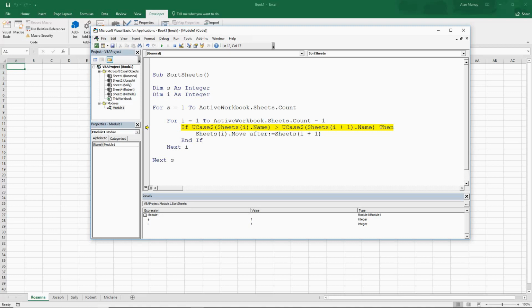The test is done. So we're looking at Rosanna against Joseph right now at the bottom. Is that name greater than the other name? Yes, it is. Rosanna is greater than Joseph. So it moves inside, and if you watch down the bottom at Rosanna and Joseph, it moves the sheet after it. Next I, skips back round, I is now 2. Is the second sheet, Rosanna, greater than the third sheet, Sally? No, it's not. Skips back round, in it goes again.